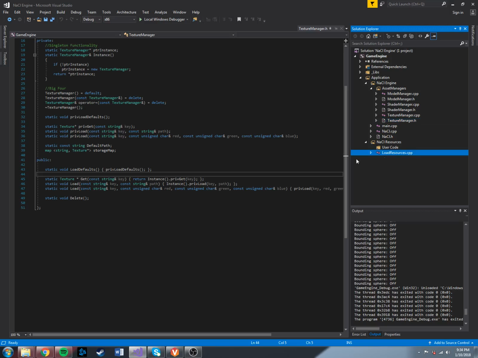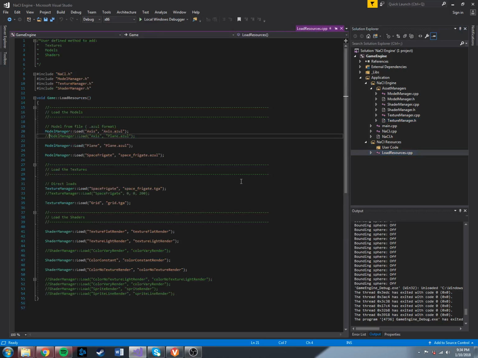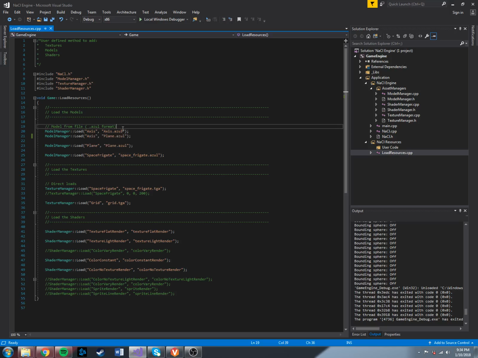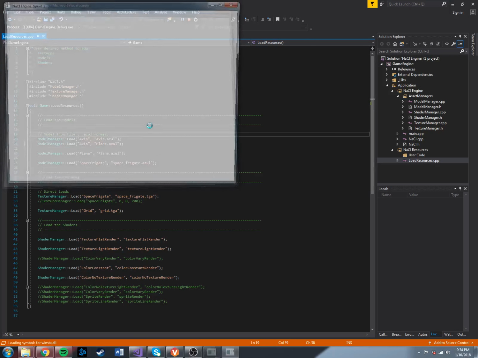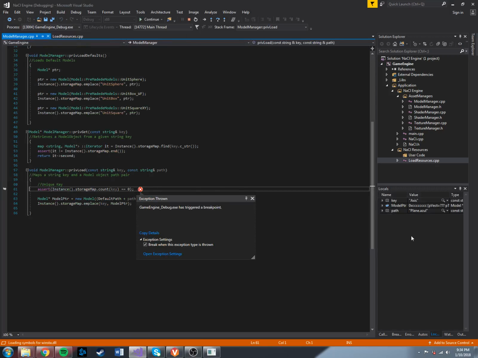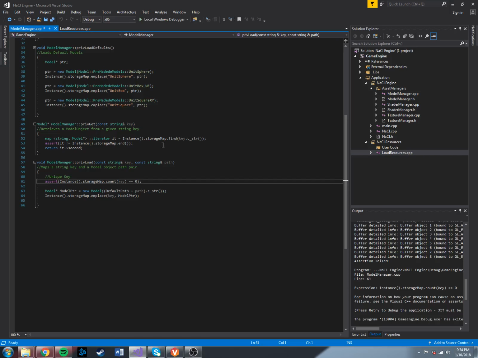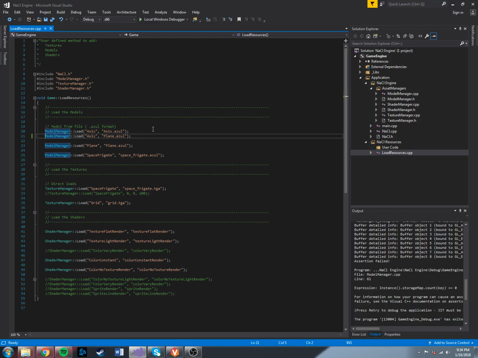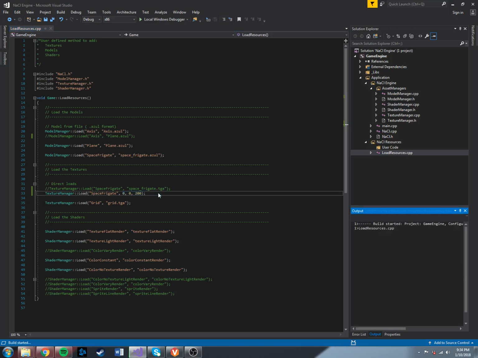So if I go to my load resources, the first thing I want to demonstrate is that if I try to duplicate a key, if I try to load axis twice, try to assign axis twice, I get a nice error that I have a breakpoint, and over here I can see the key that gave me the issue. Where's my load resources? Here it is.